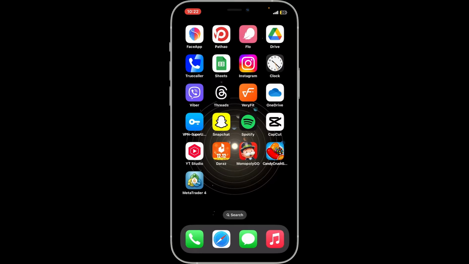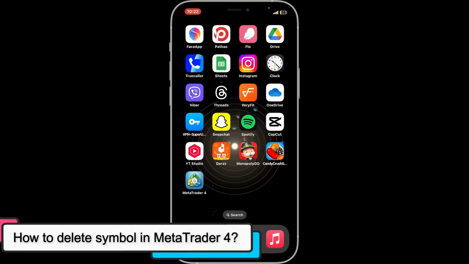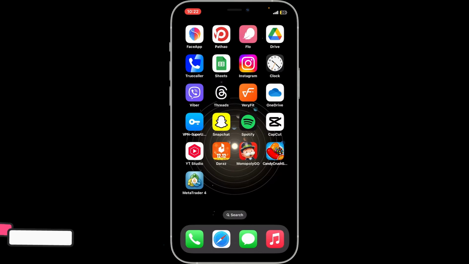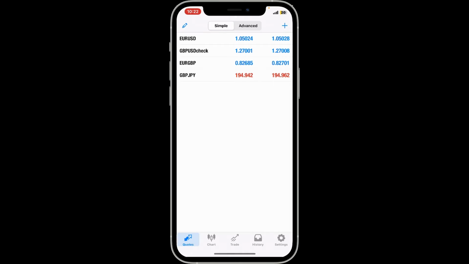In this tutorial episode, we will be learning how to delete a symbol in MetaTrader 4. To delete a symbol in MetaTrader 4, open the MetaTrader 4 application. After you're inside the main homepage of MetaTrader 4 after logging in, tap on the little pencil icon at the top left within the Codes tab.